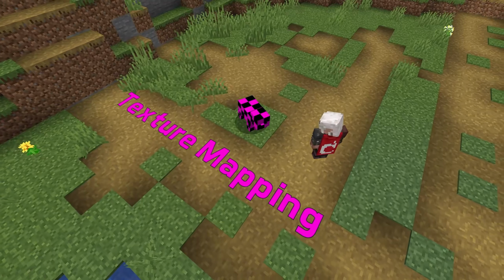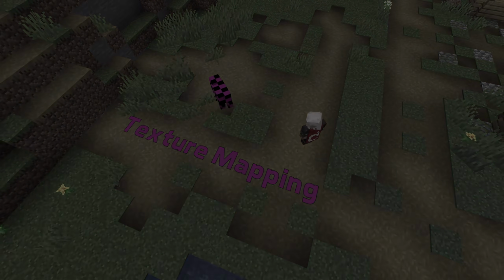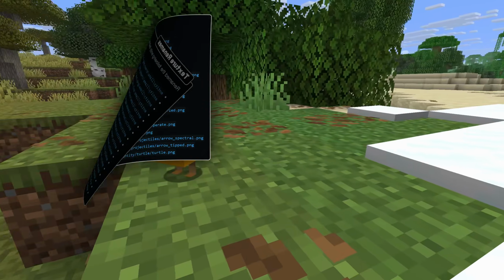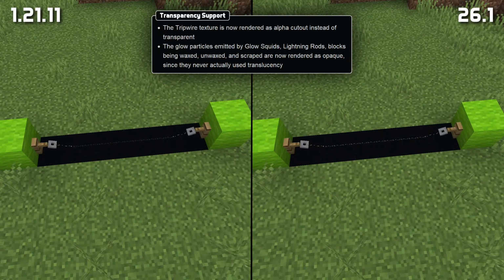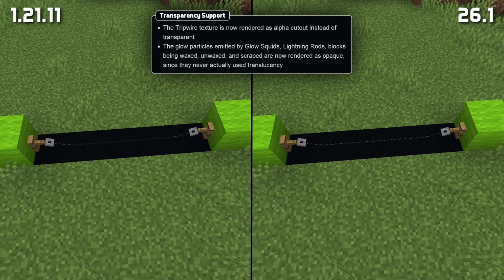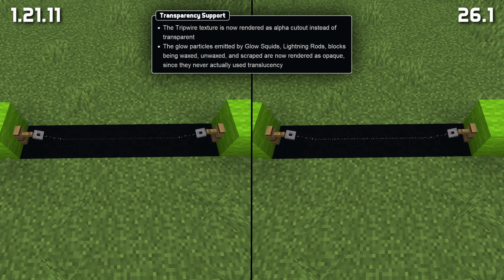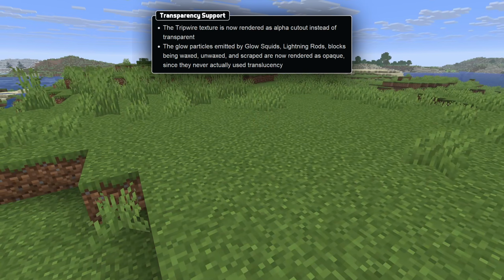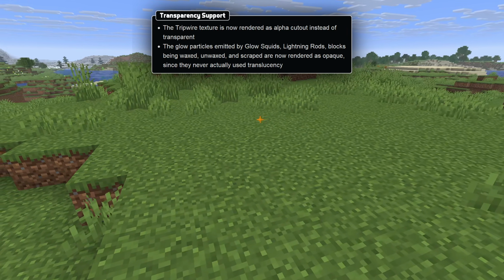There are new textures for all the new baby mob variants, and that comes along with a restructuring of the texture folders and renaming of the textures into a consistent naming scheme. The tripwire texture is now rendered as cutout rather than translucent, and so no longer supports partial transparency. A set of glow-related particles are no longer rendered with translucency support.